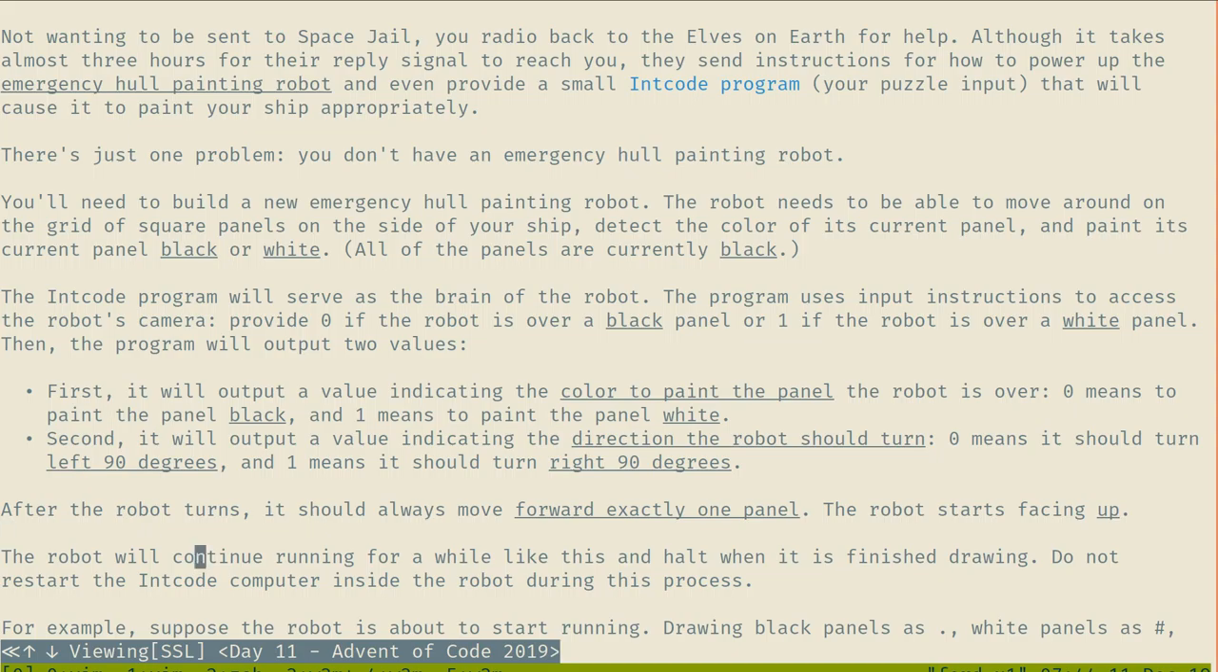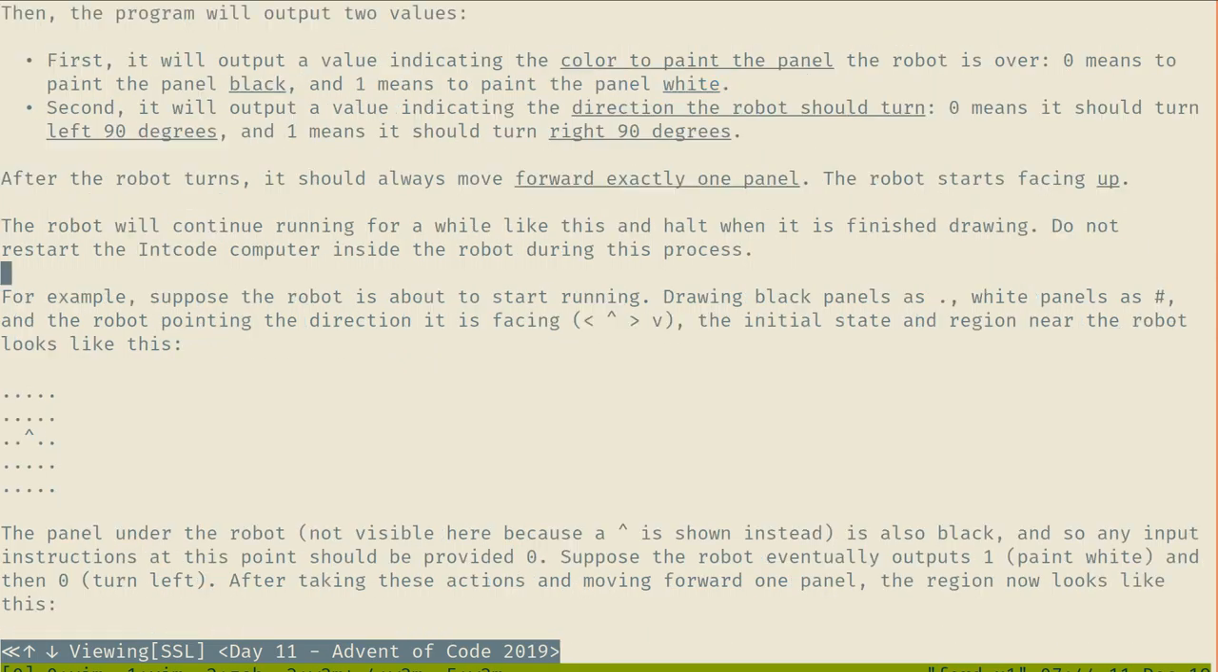We'll continue running for a while like this and halt when it is finished drawing. Do not restart the IntCode computer inside the robot during this process. For example, if it's about to start running, drawing black panels as a dot, white panels as a pound sign, and the robot is pointing in the direction it is facing. Oh yeah, so it is going to be relative spinning of the robot on this. The initial state and region near the robot look like this.